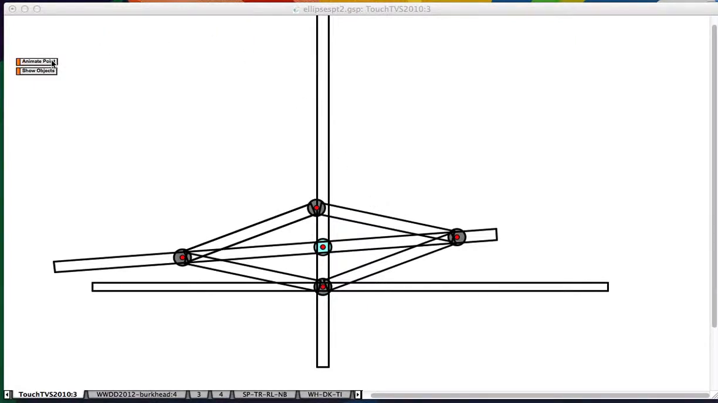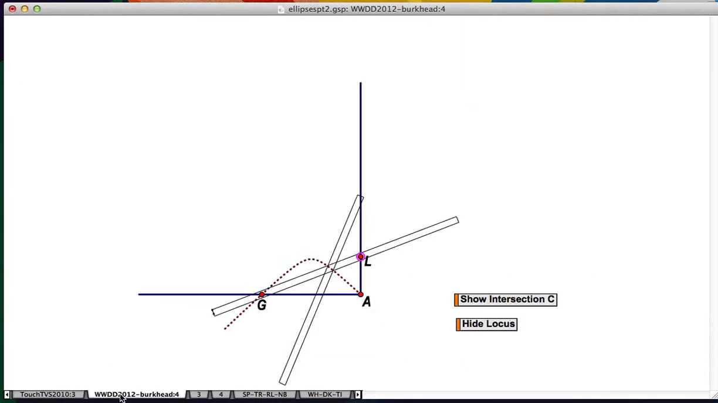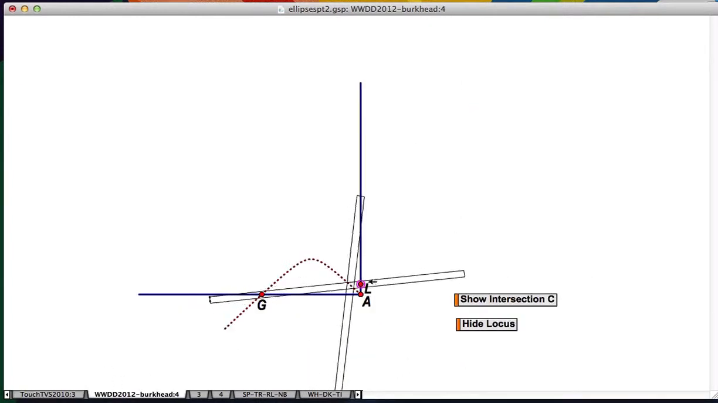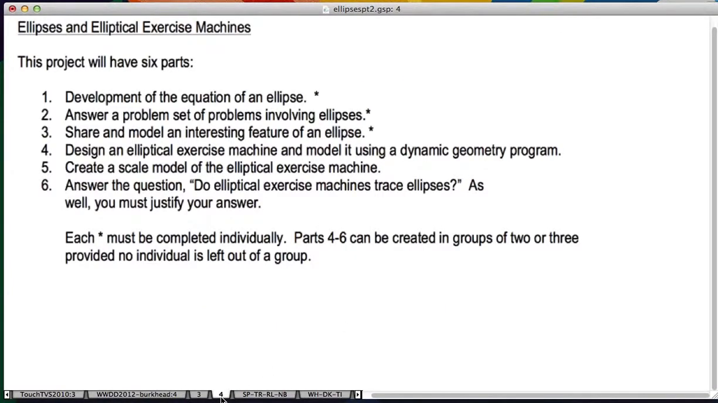Okay, Gary, I think you know that I find inspiration in connections with mathematics and linkage devices. And I think that these linkage devices can truly inspire, connect, and help students in design and mathematics. Last semester in pre-calculus, my students worked on an ellipses and elliptical exercise machines project.